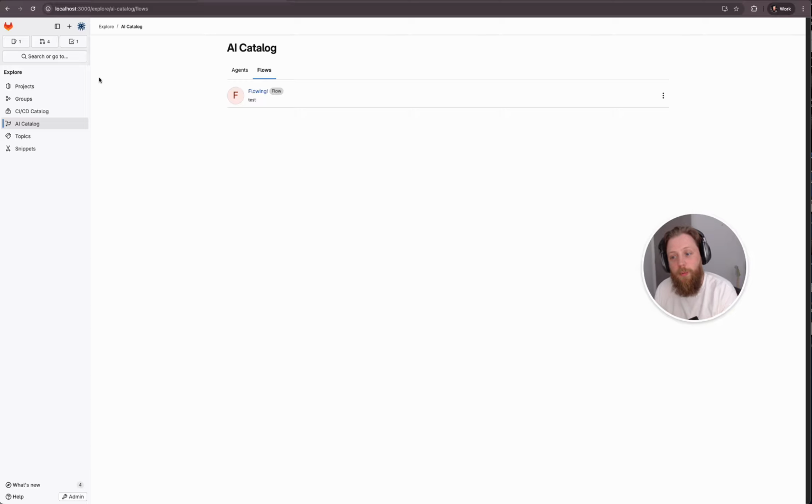So yeah, hopefully 18.3 will be able to test creating agents, creating flows, and running all of these. And we should have a nicer UX experience at that point as well. But for now, this is where we are.